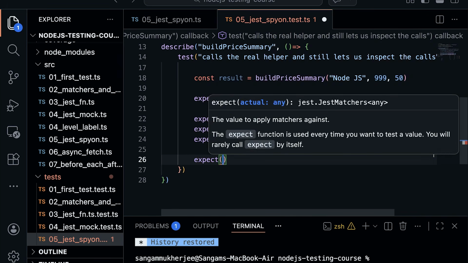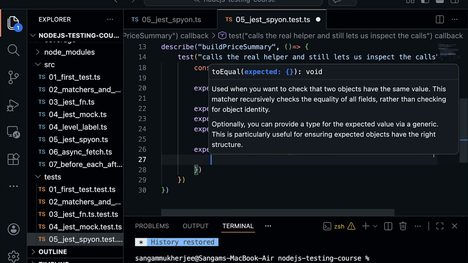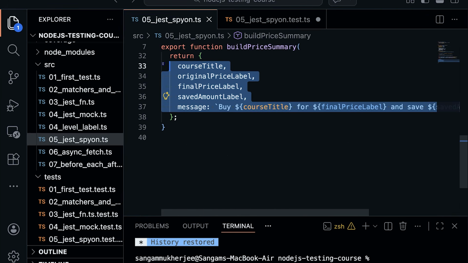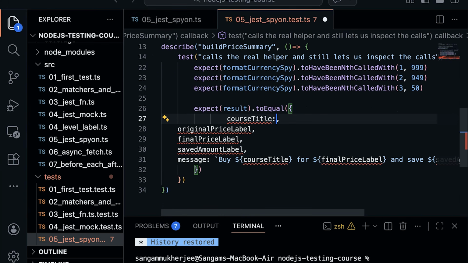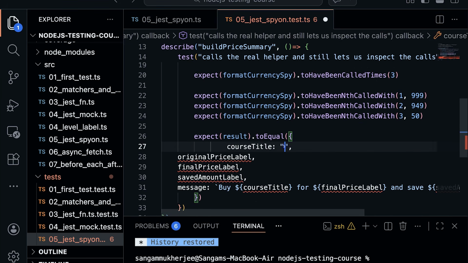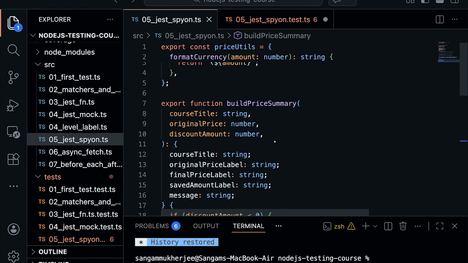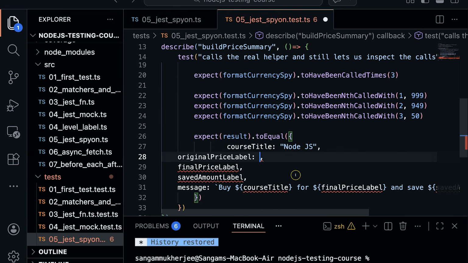And then at the end you can check the result. So I'm going to do expect result to equal whatever we are returning. So copy this and paste it here. This will be your course title, which will be Node.js. Then original price level. Let me just remove this, or else let's copy this from here. And then this will be rupees.